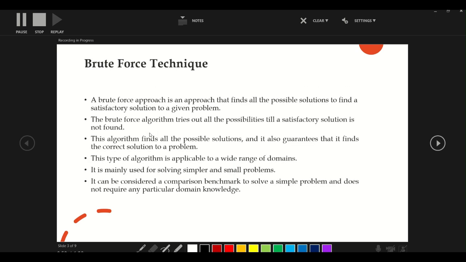Brute force technique. A brute force approach is a technique that finds all the possible solutions for a satisfactory solution for a given problem set. The brute force algorithm tries to take all the possibilities till a satisfactory solution is found. The algorithm finds all the possible solutions, and it also guarantees that the correct solution is achieved for a problem.